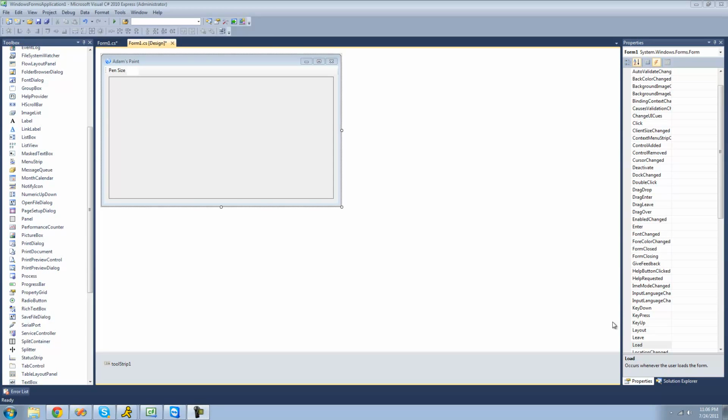Hey guys, welcome to the 129th C# tutorial that I'm making for the new Boston. And in this tutorial, we're going to continue working on our paint application.